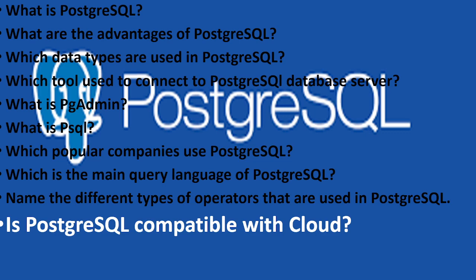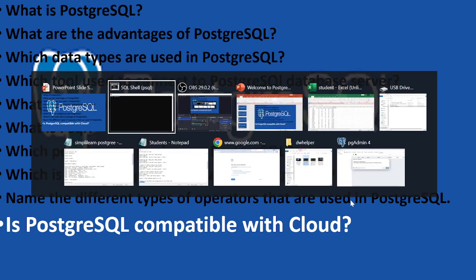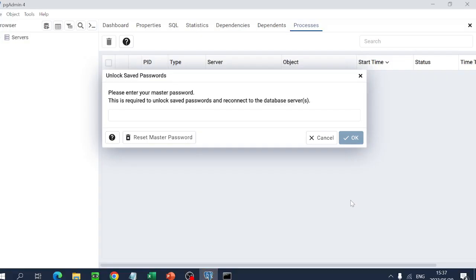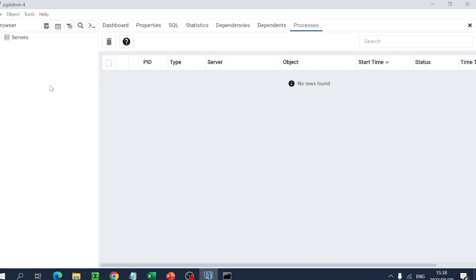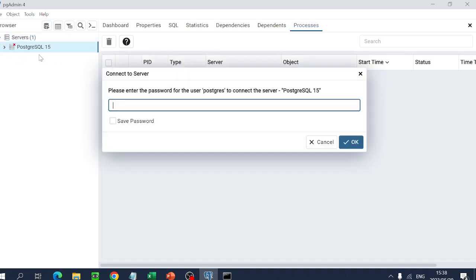Now we're going to go back to pgAdmin. Since we opened it, this is Postgres. When you start it, it opens and you need the password that you used when you installed it. If your password is correct and you click on the server, it shows you PostgreSQL, which is the version that we have. Another password.